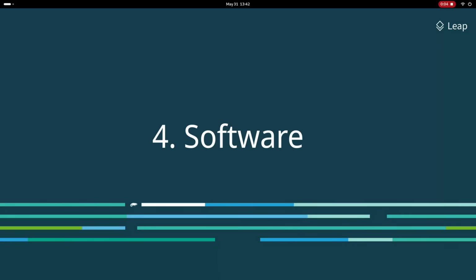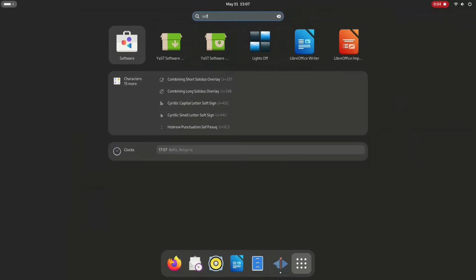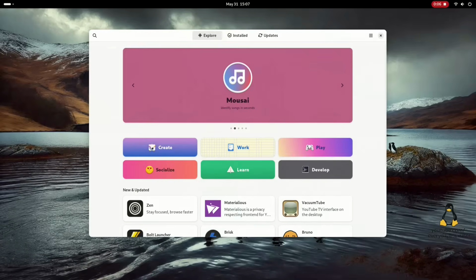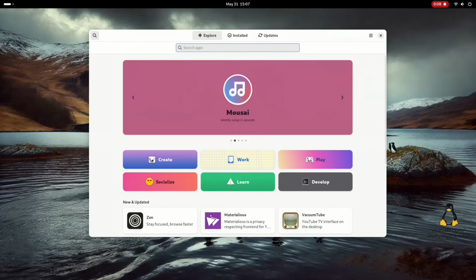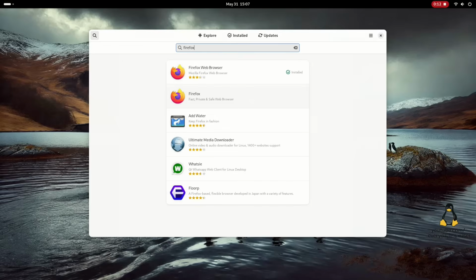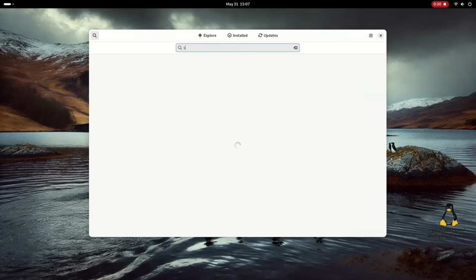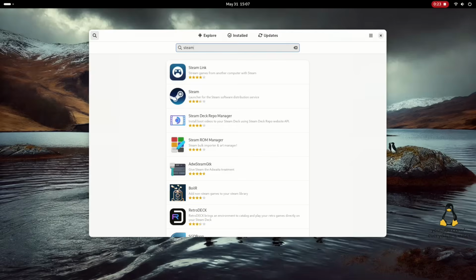Number four, software. There are two graphical software tools. There's the GNOME Software Center and there's YaST. To install packages such as OBS Studio, you need to install either the Packman repository, you need to set up Flatpaks, or you need to set up Snaps. You have to do this from either a different YaST tool or via the command line using Zypper. And using Zypper is actually the easiest option in this case.